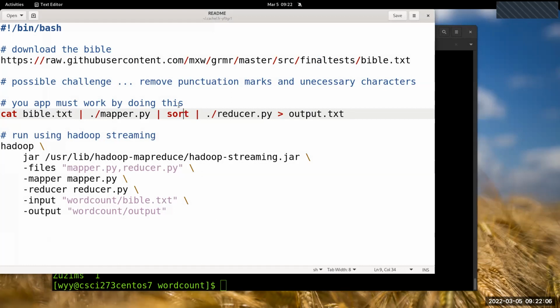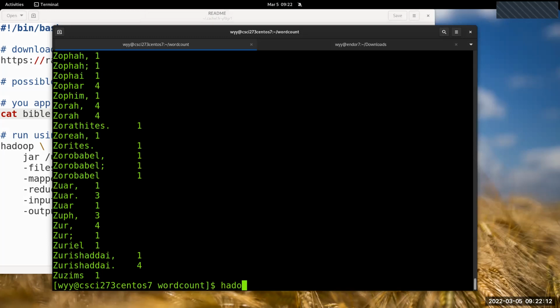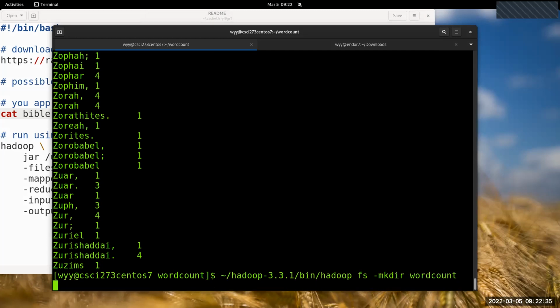But first, I have to upload bible.txt into the word count folder. So let me create a word count folder. Let's just do hadoop, then fs -mkdir wordcount. So I create a folder called word count.